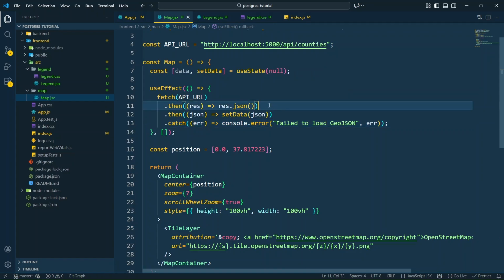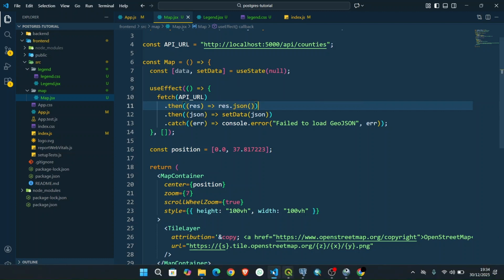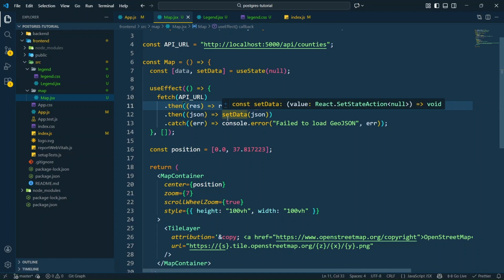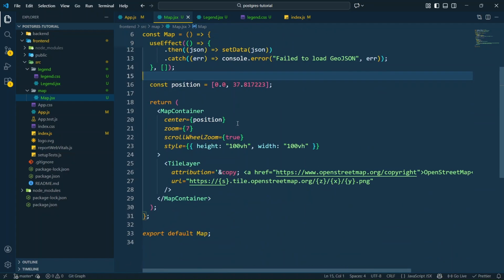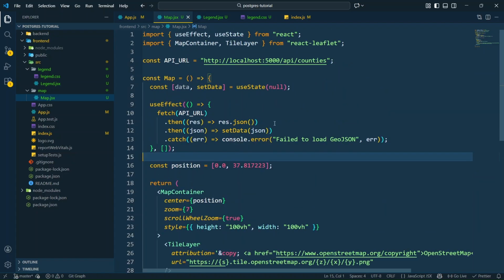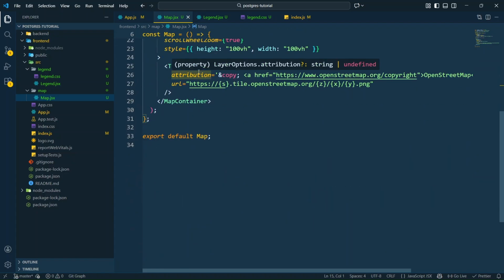When I save, they still come back. So res.json, setData JSON. Okay, then error, console.error. Okay, so let me go and try to display this data.